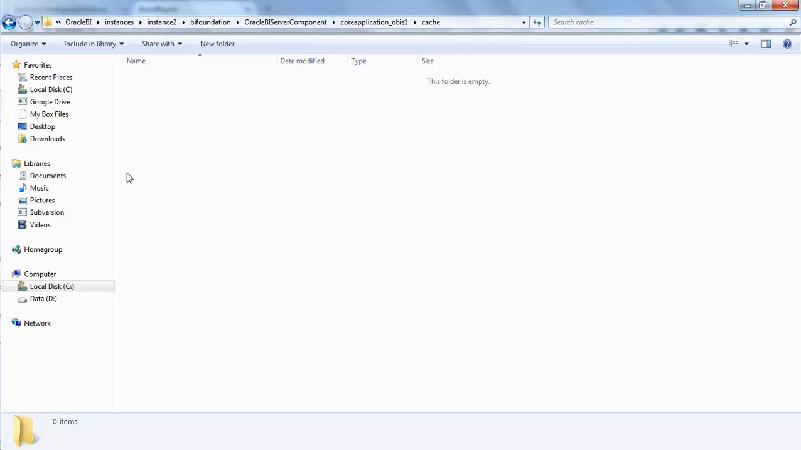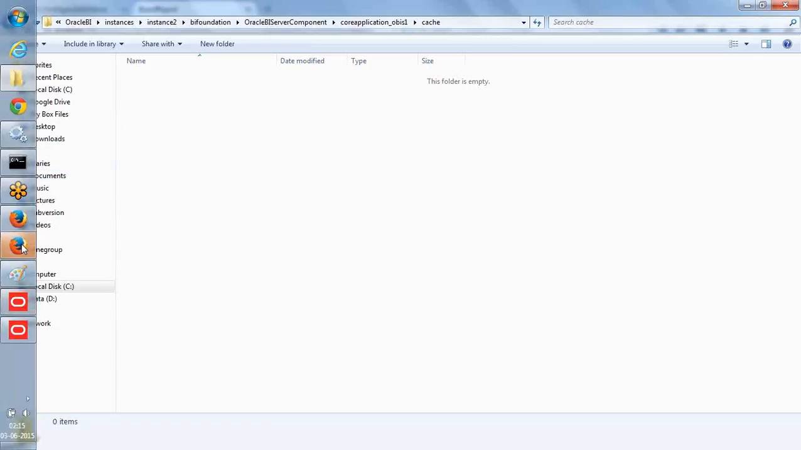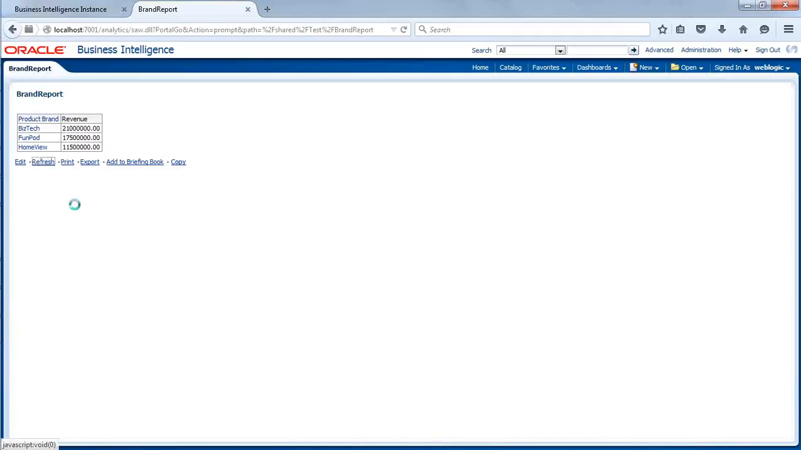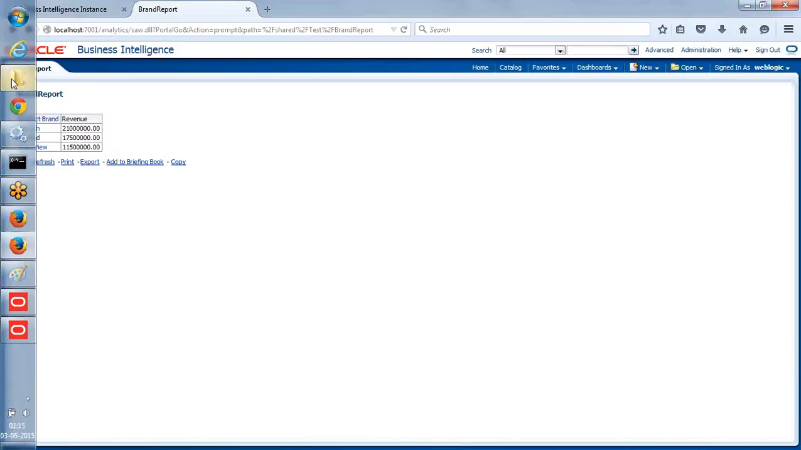It won't go to the cache for that particular report. It will directly go to the actual database where my data exists. Okay, now let's go back and run this report again. So if I say refresh it again, see, remember it's taking time. Yeah, now if you see the difference, it's taking a bit of time.